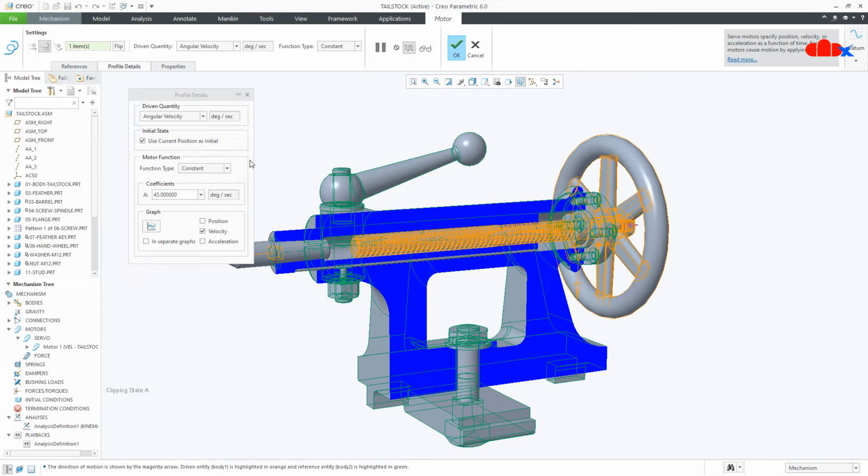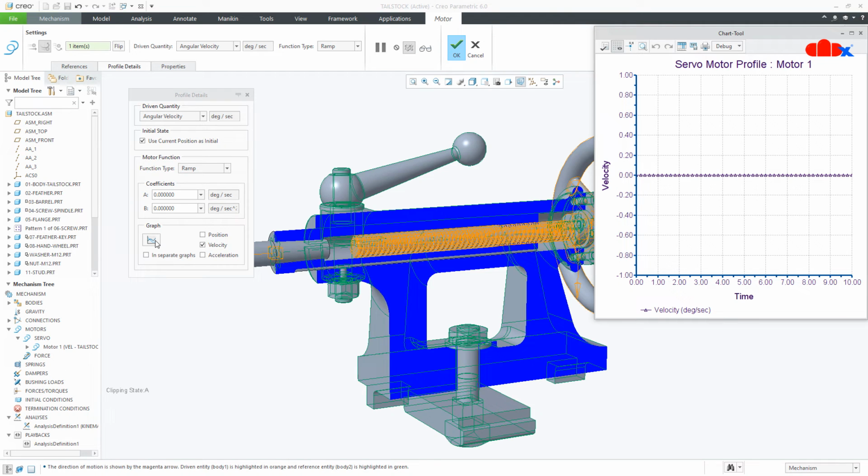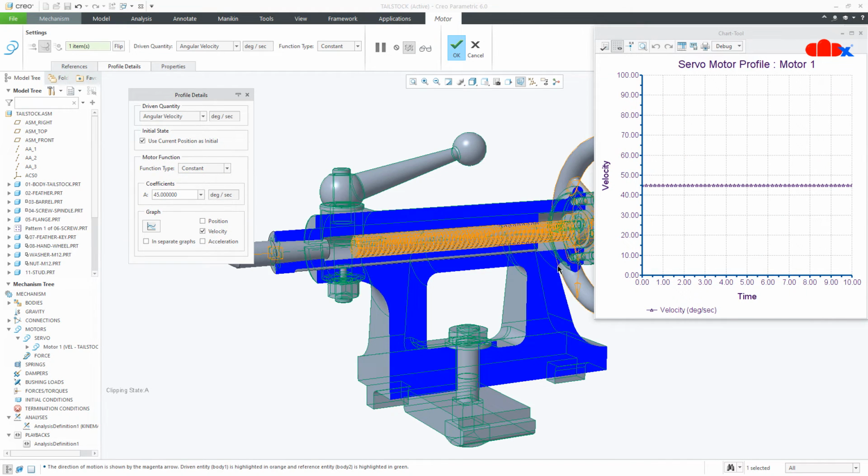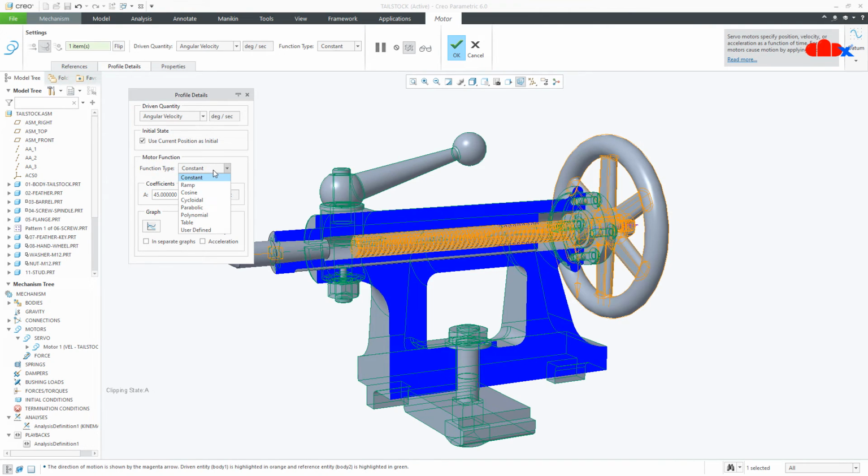For that you have several options here. If you go for ramp and see the graph, here also you have the constant velocity. If you go for cosine, these all have different graphs. So in my case, my velocity should increase gradually, then it should move constantly, and then it should decrease gradually. To get this output, you can use table.